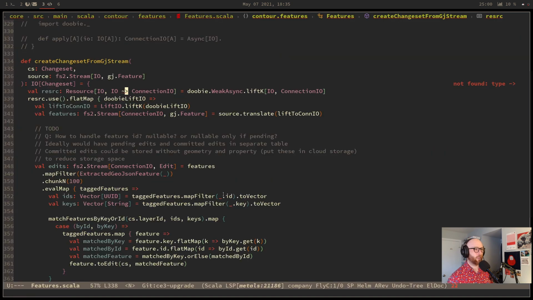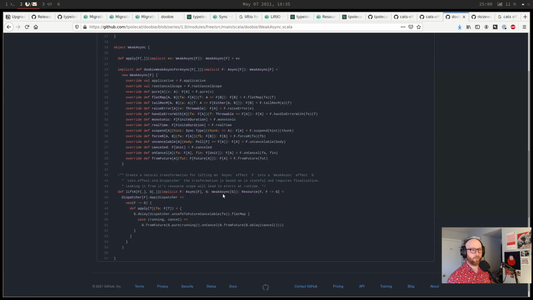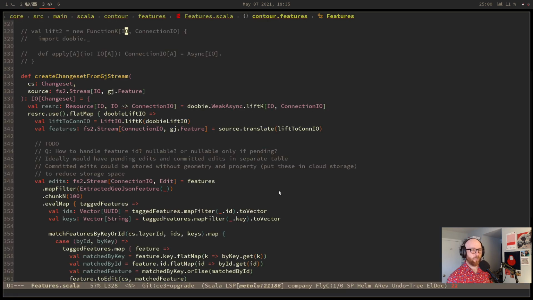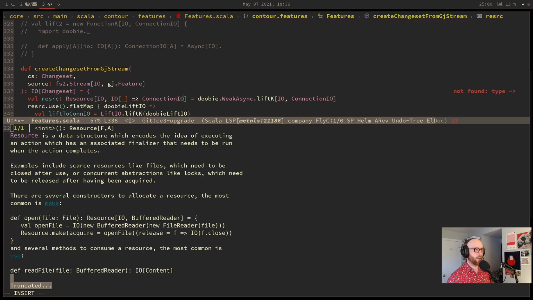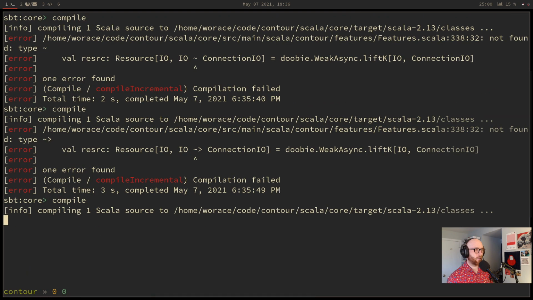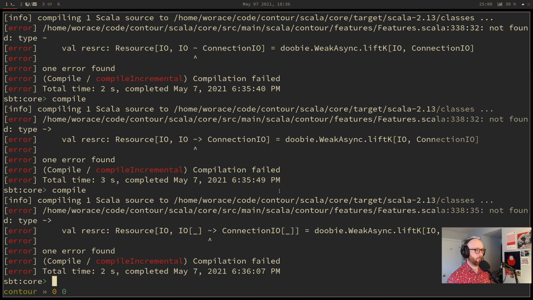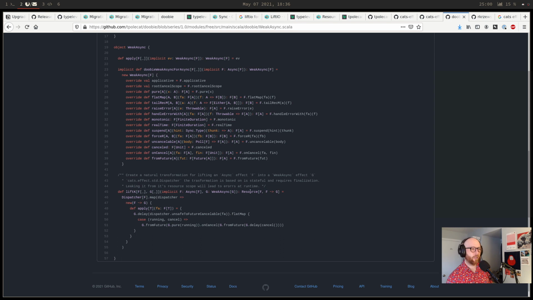Not found type. Oh, you know, it's because they need these. Maybe? No, not found type there. Can you not refer to this as a type?